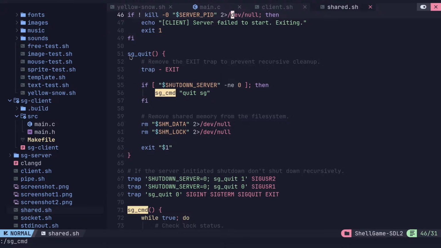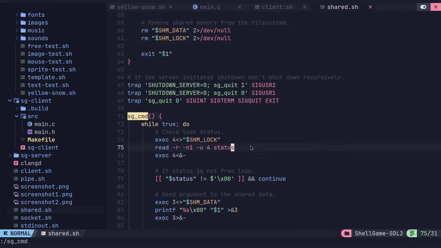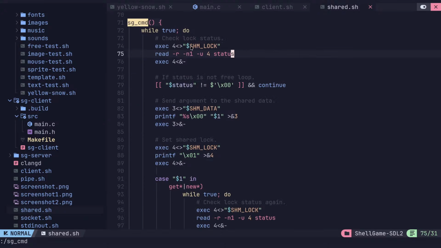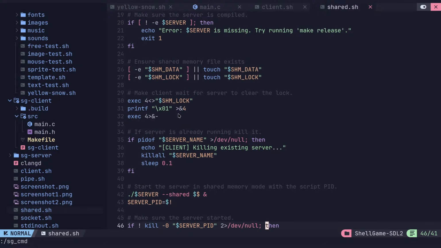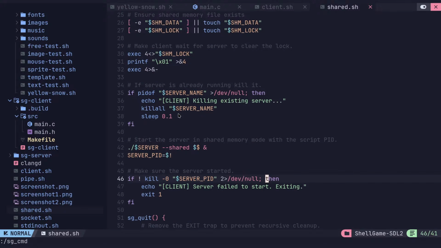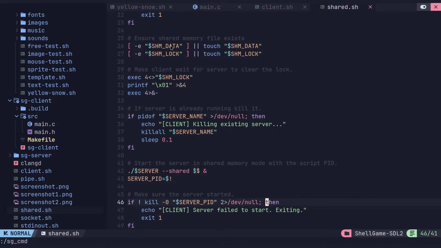And now we're defining our quit, which is going to look similar. I'm not really going to talk about that. It's not interesting. Here's some traps so that the server can tell the client to shut down or vice versa. And right here, this is where we're doing the shared memory. So I'm using file descriptors 3 and 4, which is up here. So I have data and lock. Data is going to be my file descriptor 3, and lock I'm going to be using 4.